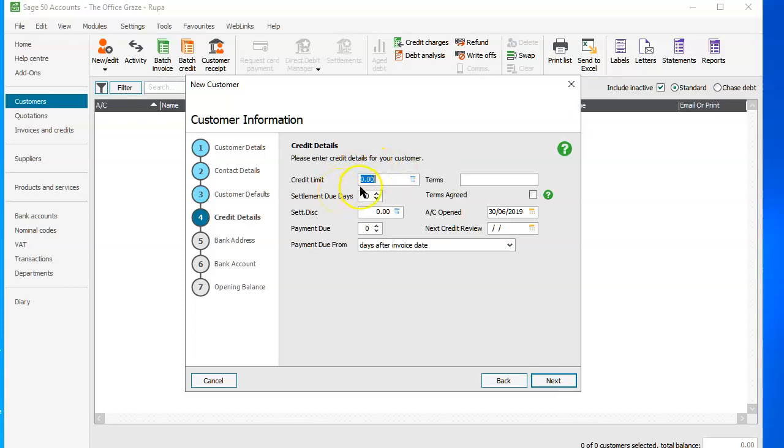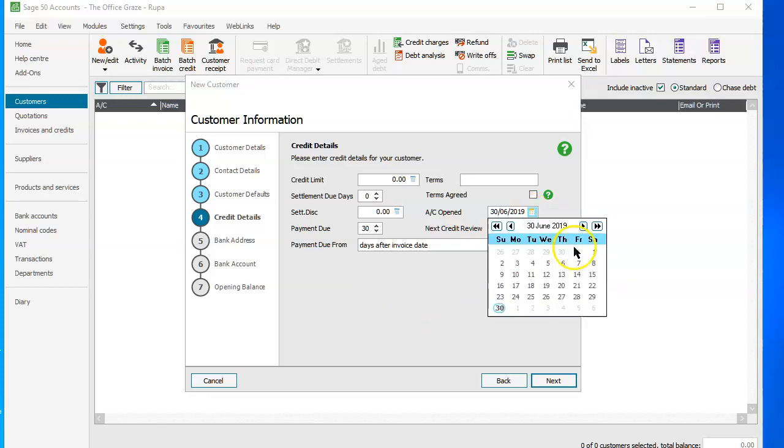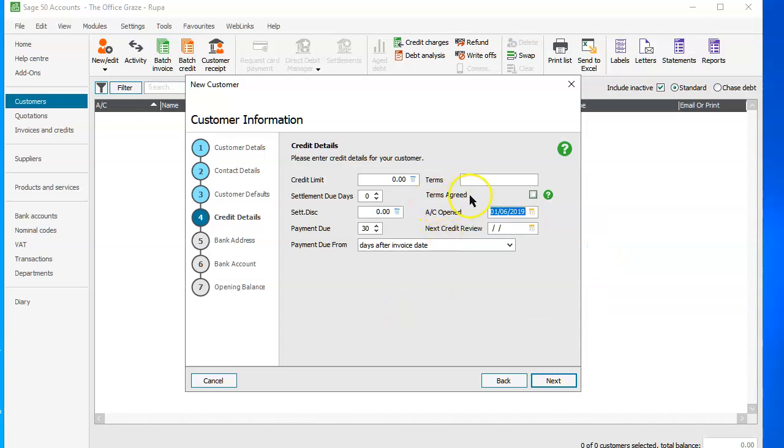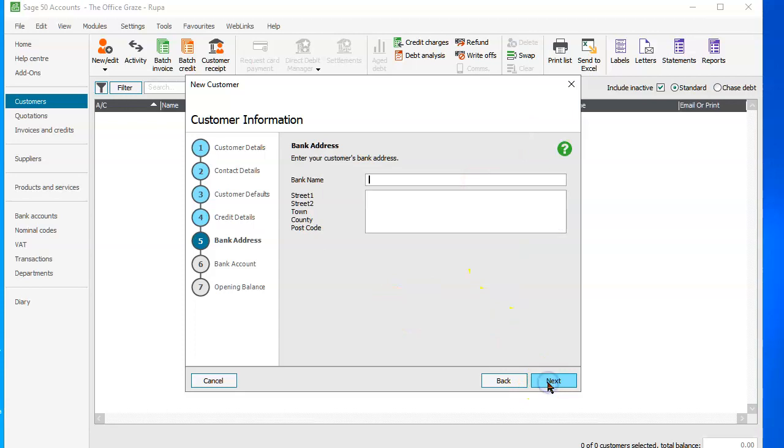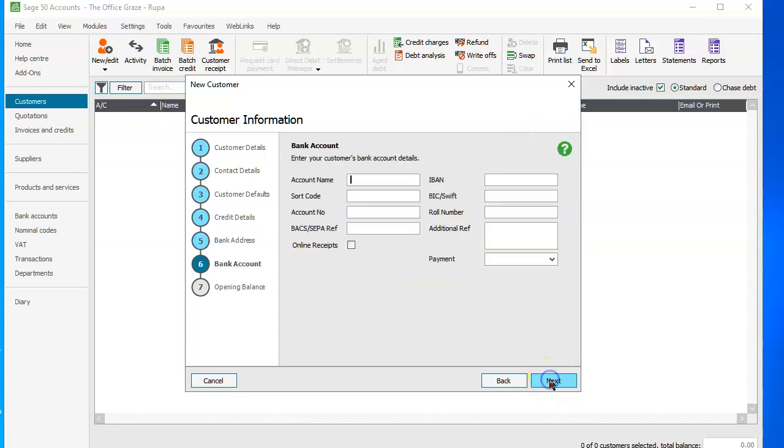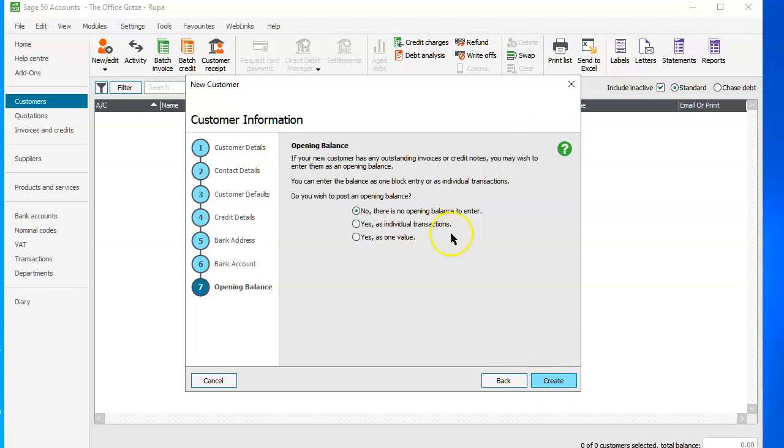Credit details. If there is any credit limit, you can enter it here. Payment due dates, as you know, is 30 days. So enter that here. And the account opened according to the question paper was 1st of June. So enter 1st of June over here. And make sure you click this button which says Terms Agreed. That means the terms and conditions between the customer and the business are agreed. Next, no bank details, no bank account details, and then here it is asking if there is an opening balance.